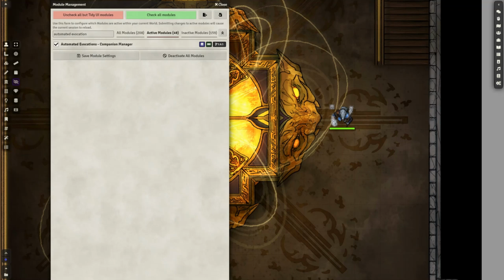Hello everyone, in today's video we're going to be looking at how you can manage summoned animals, familiars, and much more using just a few modules. The main one that makes this possible is Automated Evocations Companion Manager. However, some of the tokens I'll be using today come from the JB2A Patreon collection. There is a free version as well.